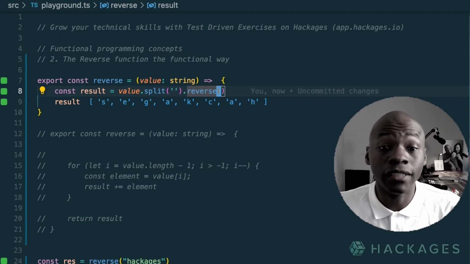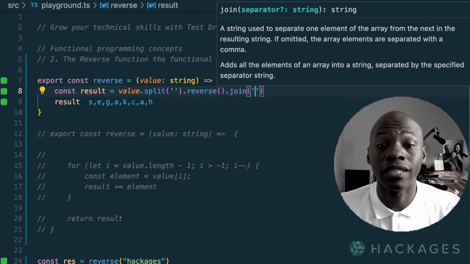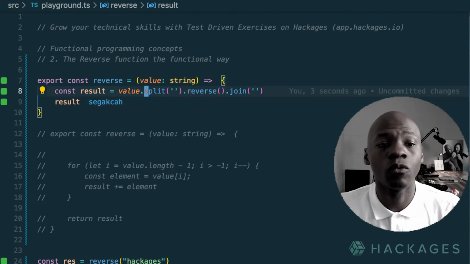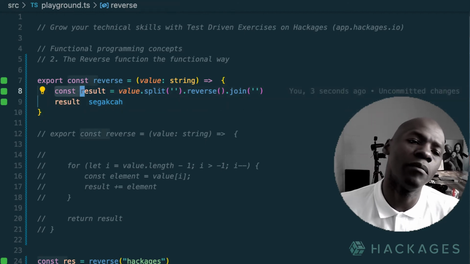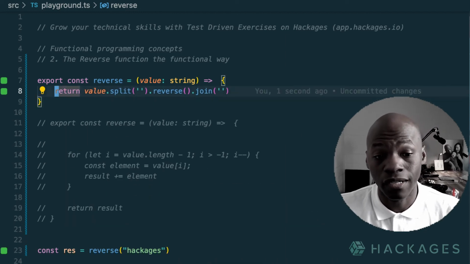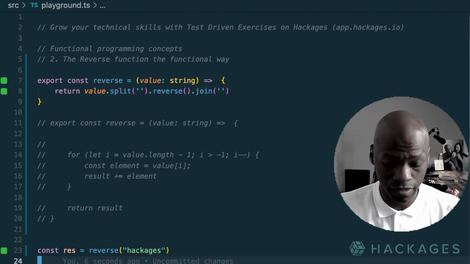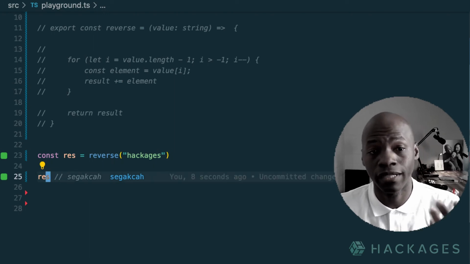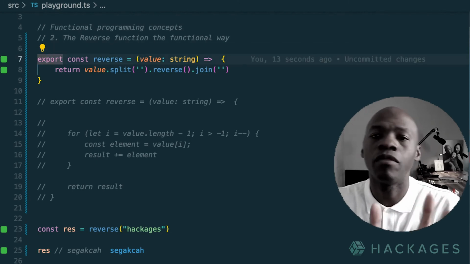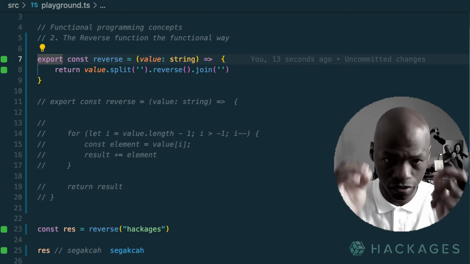But see, we're not done here, right? We still don't have the final thing. What we just need to do here is to join it and then close it this way. As you see, in that one line, we were able to close the loop, and I can just return that and remove this, right? And we see right below that we get something that is basically working really well, right? So that's basically the implementation that, for me, leverages functional programming concepts.